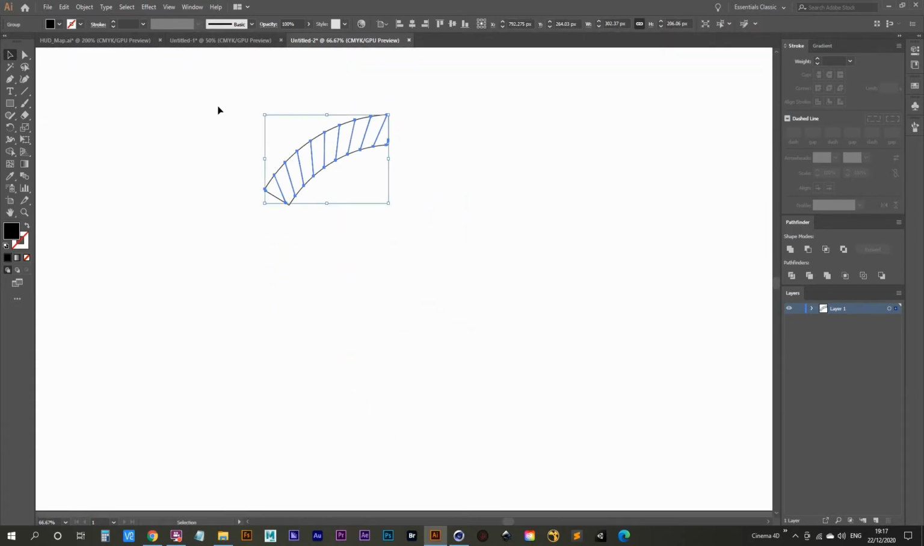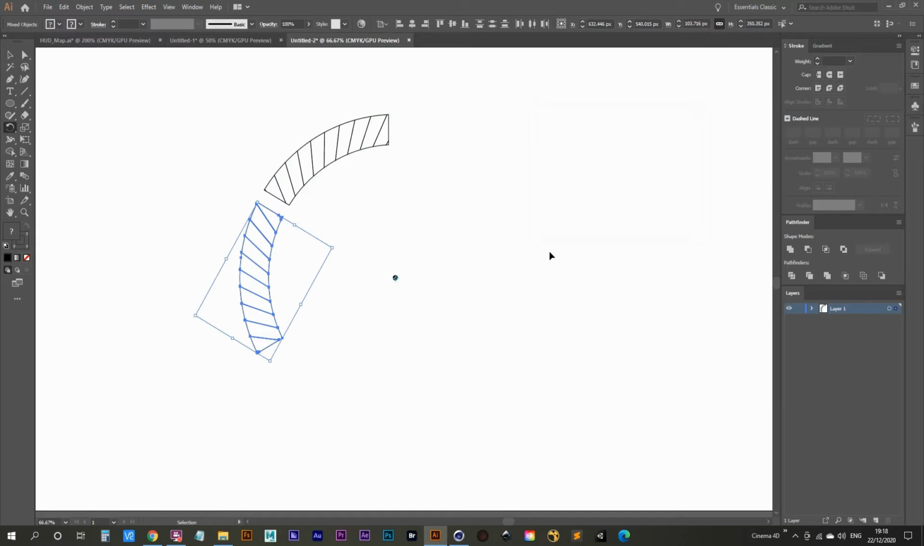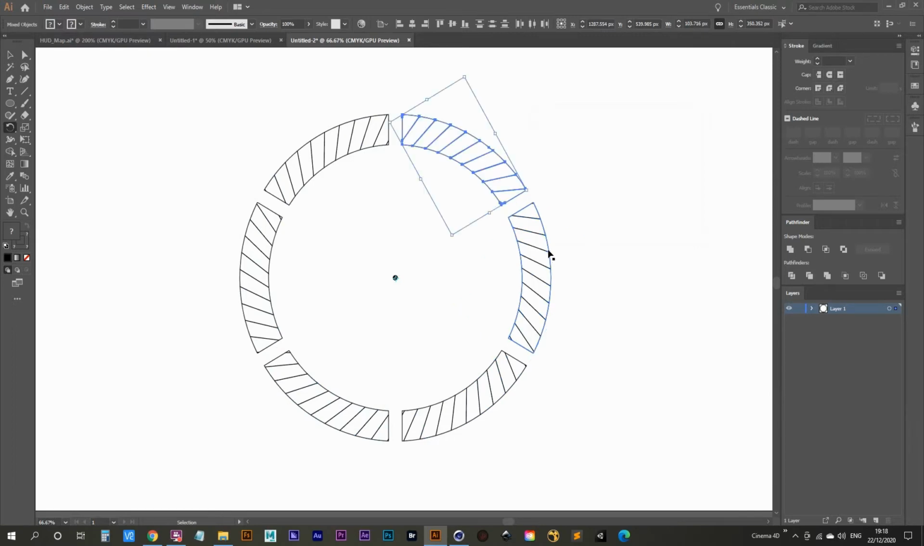And now we need to find the center point of our document again. So I'm just going to create a circle, center align it horizontally and vertically. That's going to be our guide for when we're using our rotate tool. Select the object that you want to rotate, click on it, find the center point, hold down Alt and click. Now we can type in here again 360 divided by 6 and copy. And then we're going to Control D to duplicate that, and again and again and again.